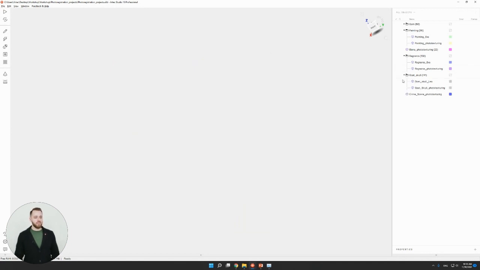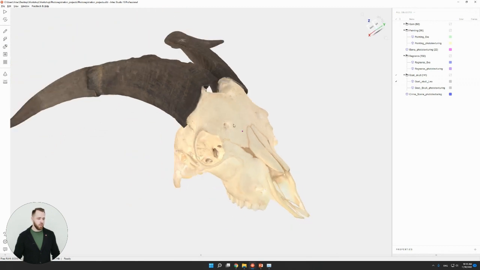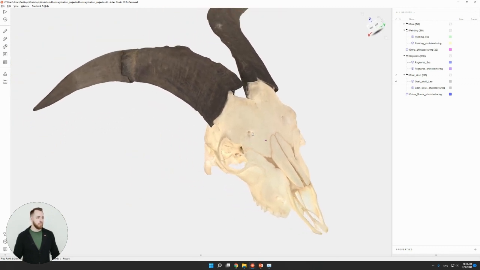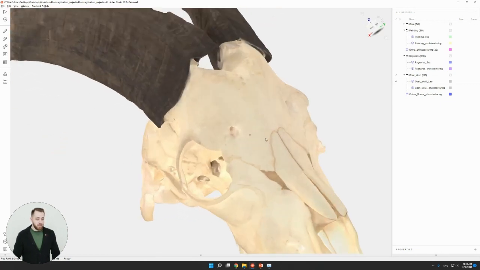Okay, this is one of my favorites again. This one might be of particular interest to people who represent the CGI industry and maybe the forensic industry as well. This is a goat skull, and this is what it looks like when you scan it and apply texture from the Leo. Again, doesn't look half bad.